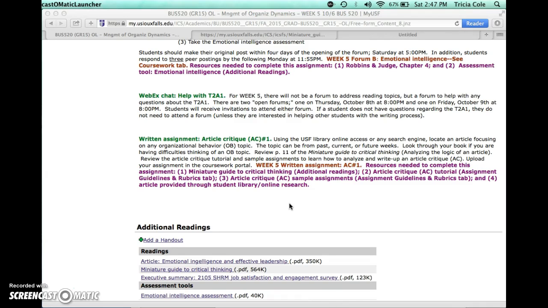A peer-reviewed journal is a journal that, before an article is published in the journal, it must be reviewed by those within the field. In the USF Library Online Research Database, you will find a box that you will check that will indicate that you are seeking journal articles that are peer reviewed.